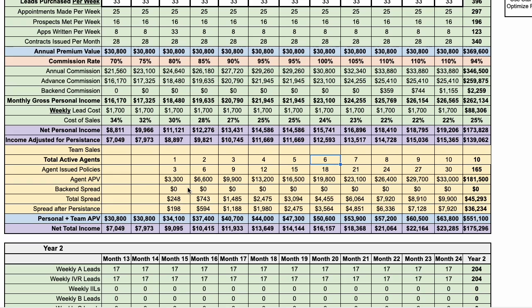10 writing agents. These are agents that actually write at least 1 policy. They're going to average 3. So some will write 10, some will write 1, but this is going to give me an average of 3 per agent that writes. This gives me a new agent APV that gets added to my team APV, which counts towards management promotions, which we're not going to talk about today. But here you see the spread.